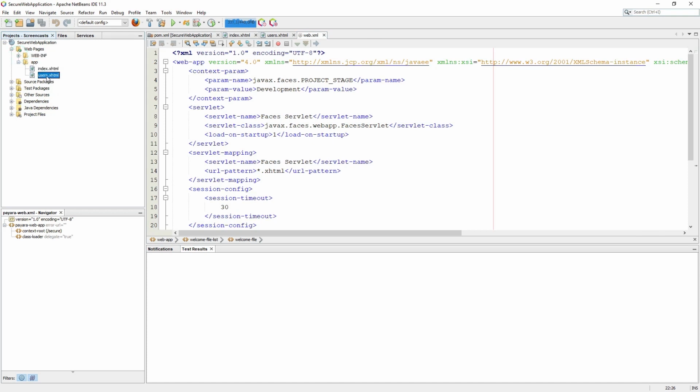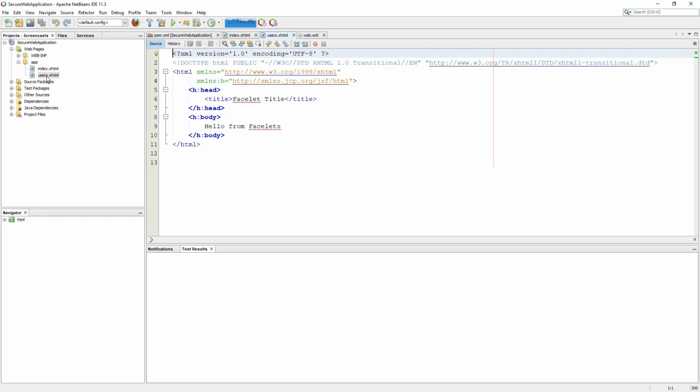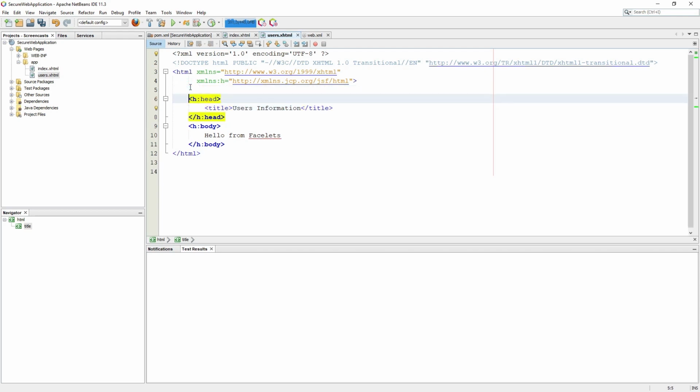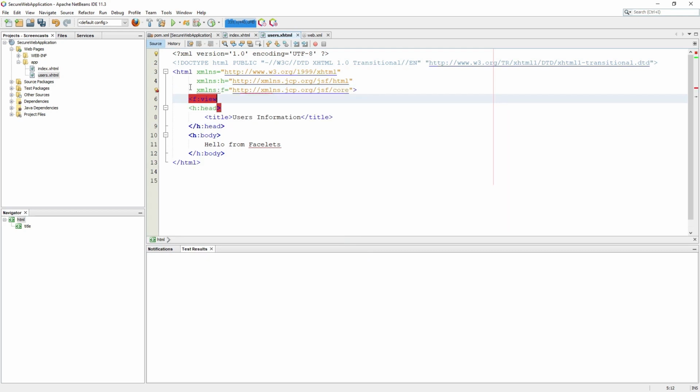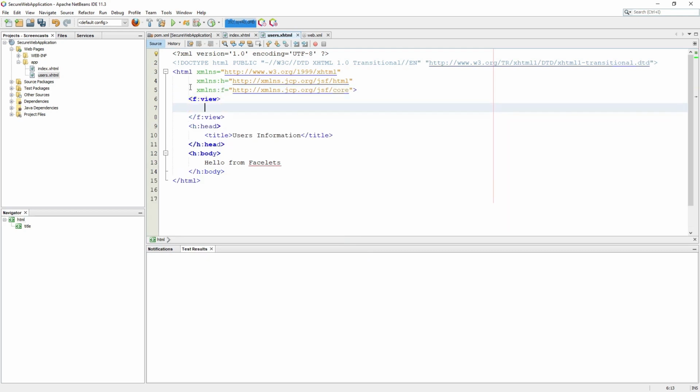Okay, good. So let's head to the users page, and let's start by setting all the information for all users. Remember, this page will only be accessible by admins and will allow me to see the profile of all users. So let's start by setting the title of the page to user information, and let's contain all the components inside a view. This is a standard JSF component.